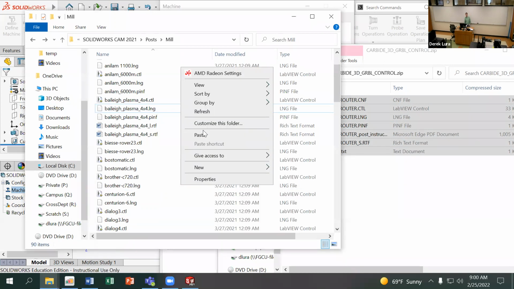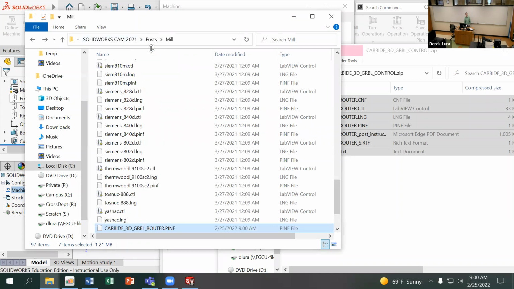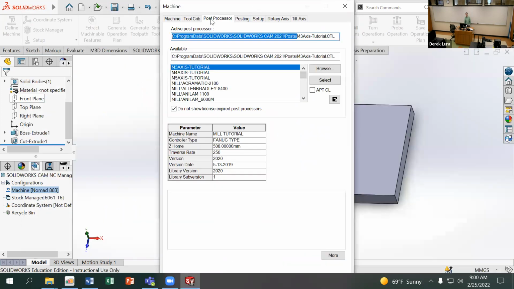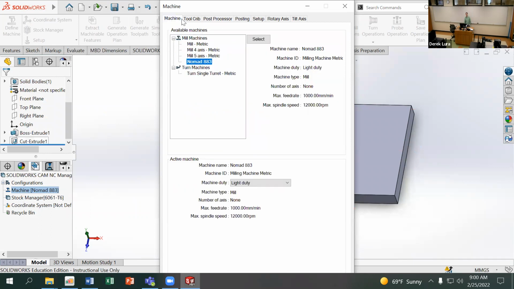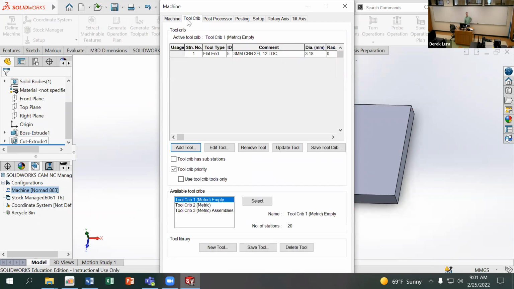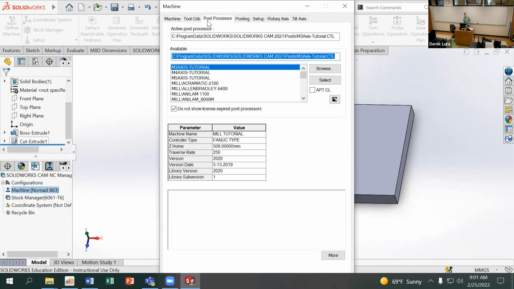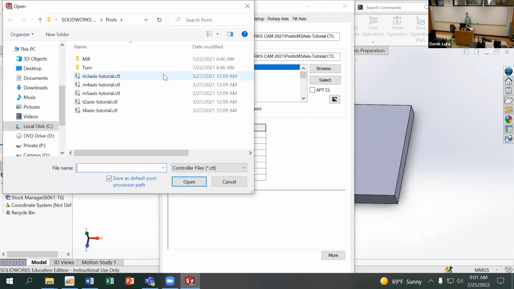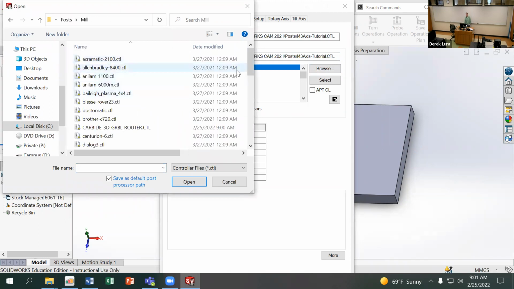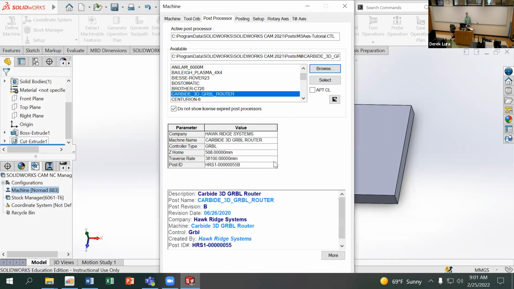How did I get this folder to show up? Oh, go to post processor. So after you've double clicked on the machine, I haven't really closed this after double clicking on the machine, right? I've had it open the whole time. And then I'm going to come into here. I'm going to browse, and I should be able to find my Carbide now that I put that in there and we've loaded in, right?